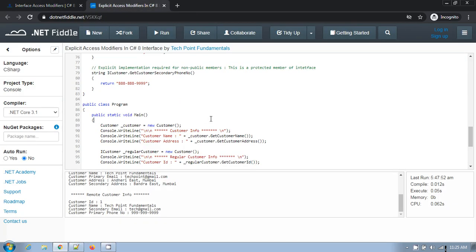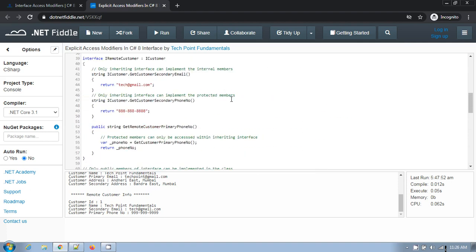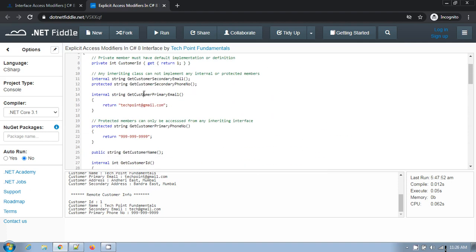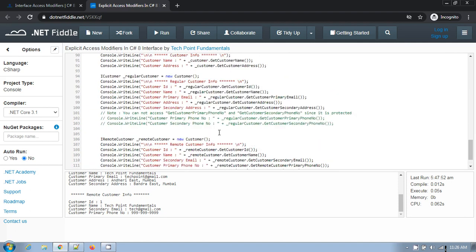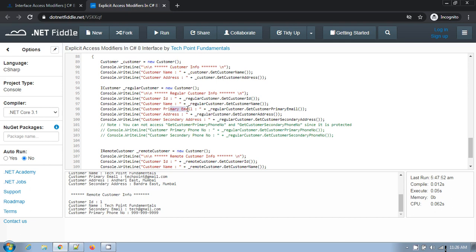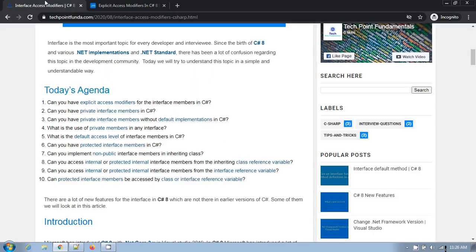In the example I have already shown that GetCustomerPrimaryEmail, GetCustomerPrimaryPhoneNumber, GetCustomerSecondaryAddress can all be accessed with the help of this, right? But one thing you should remember: here we are talking about protected internal members, right?